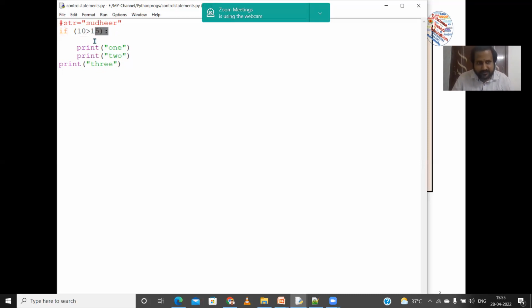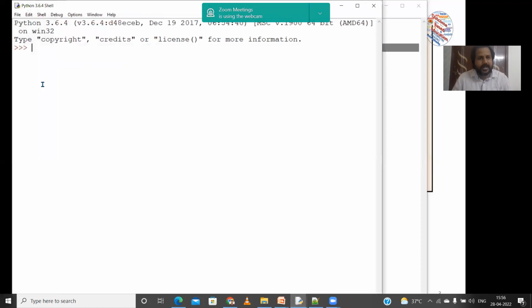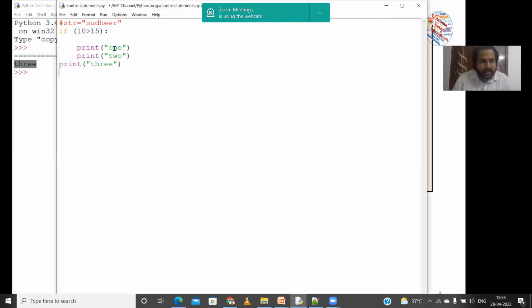If it is true, then this block of statements will be executed. Otherwise, it won't execute. This is how I am controlling now. So running this program, you will get output here. See, I got the output only for 3. What happened for 1 and 2? Those are not executed. Why? Because 10 greater than 15 is not true. It is returning false.